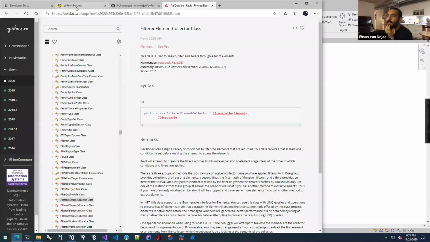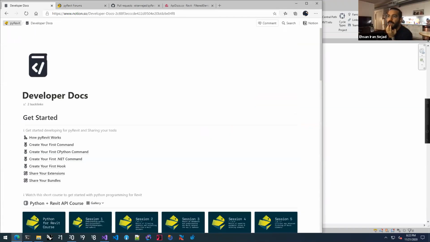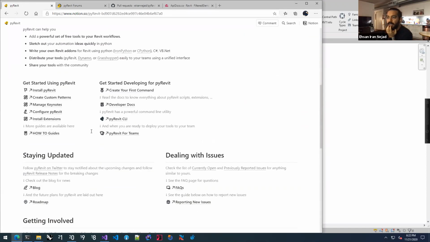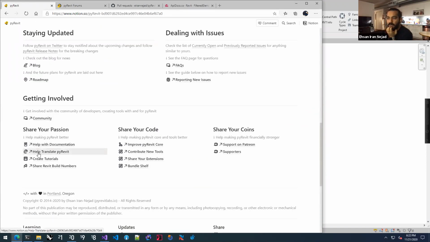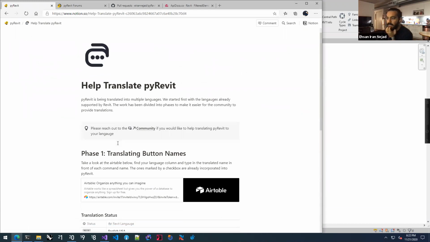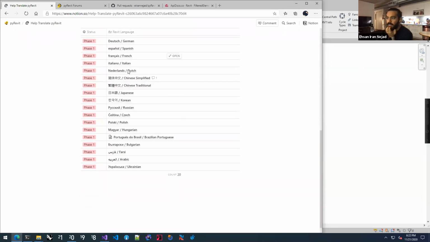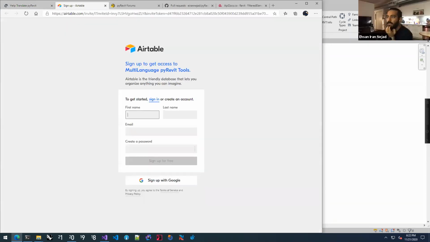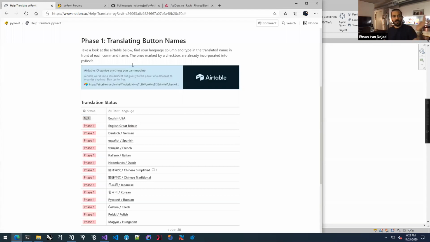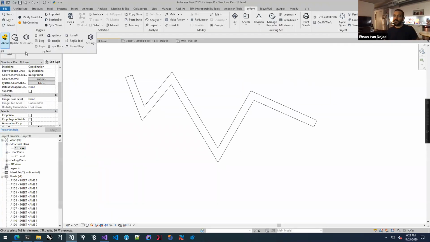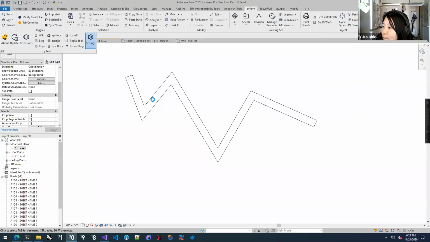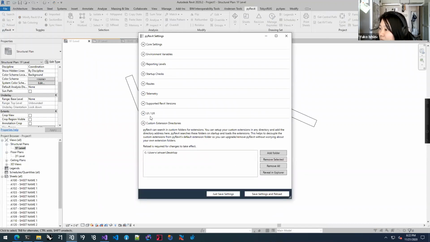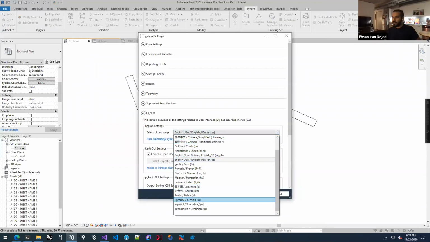Yeah, so one of the nicest things is that if you go to the pyRevit homepage and go to getting involved, there is a section for help translate pyRevit. And there's a table with this list of languages that I've listed here. And there's an Airtable that lists all the pyRevit tools and has all these different languages in front of them. So you can translate the name of the tools. So if I go here and go under settings and go under UI UX, I can switch this to Japanese.